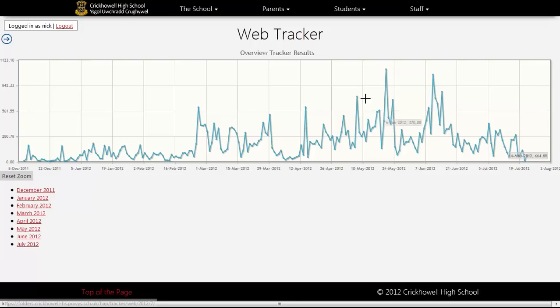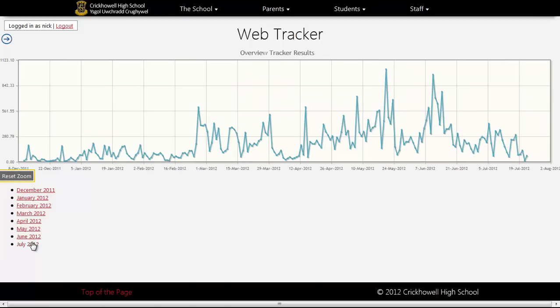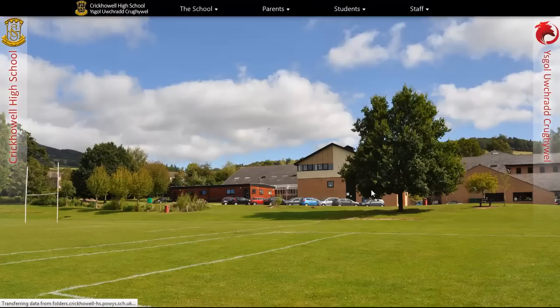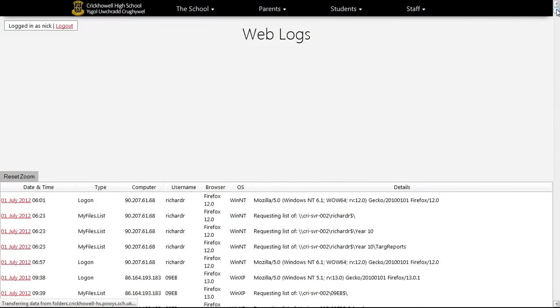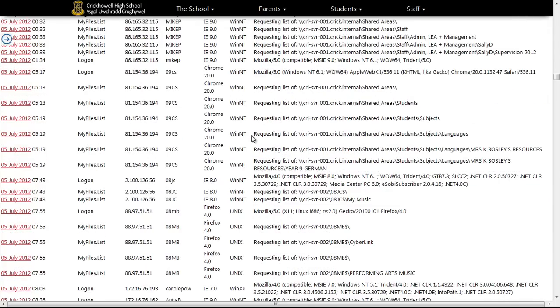For instance, you get the graph when you load up the default page showing the amount of log-on events that have happened at a specific time. You can zoom in on a specific period again. Selecting July 2012 in this case will produce a graph of July 2012. You can show the data for this period by clicking on the Show Data button. This produces a list of data of actions that have happened during this period.